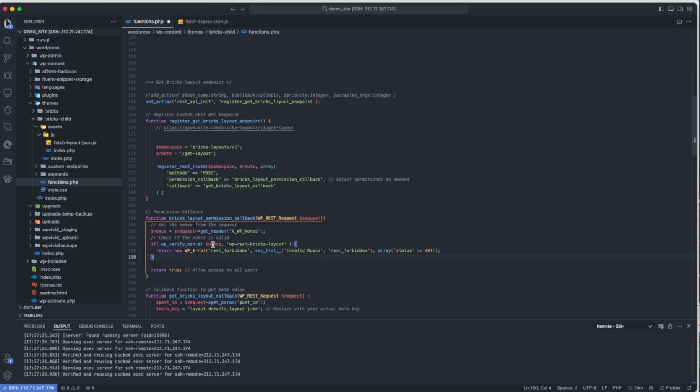We have to create a nonce and we have to check for a nonce. This is us checking for the nonce. In a minute, when we set up the JavaScript file, we'll see how we set up the nonce. So we're going to say if not, that's the exclamation mark there. That's how we say if something is not true.